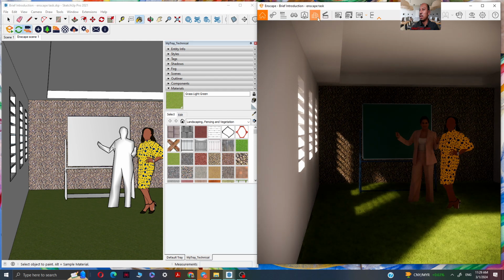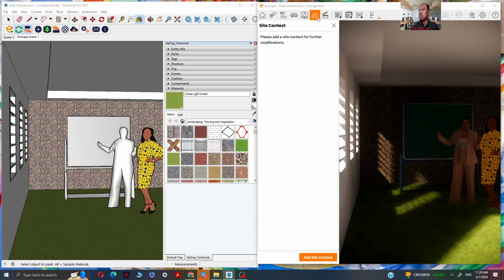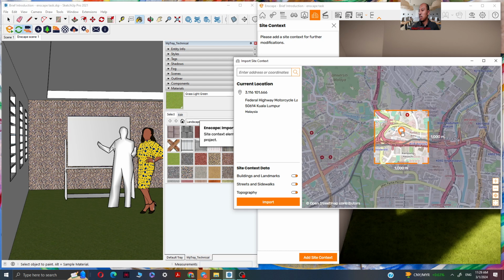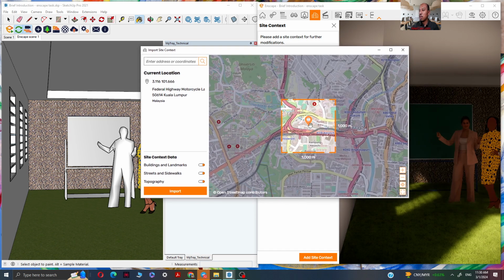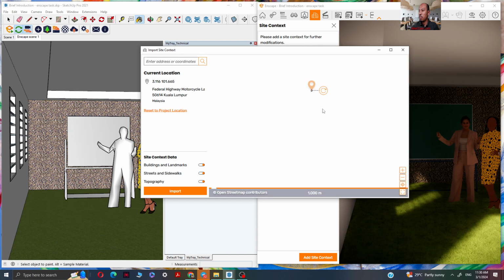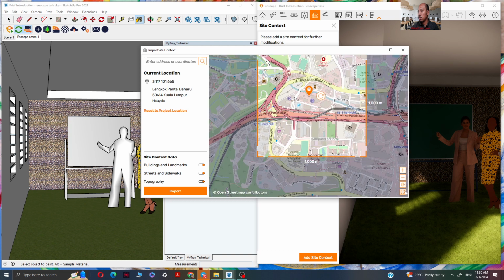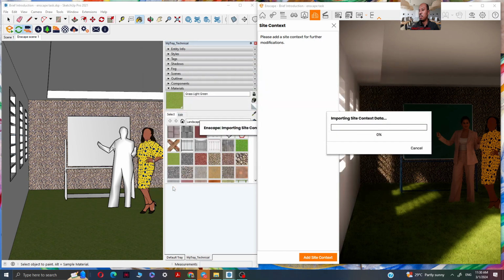The next one is the site context. You can add site context. It's not going to be inside the interior, rather it's going to be outside the interior. Wow, this is new. I can put it in the middle of KL, somewhere near Bank Islam. Smaller. All right, and import.